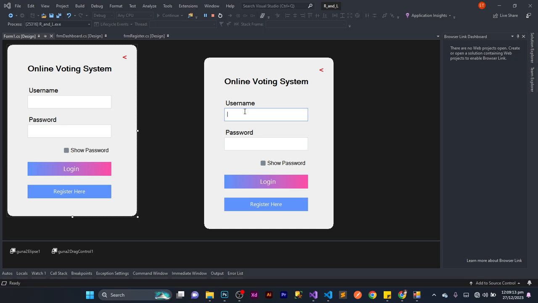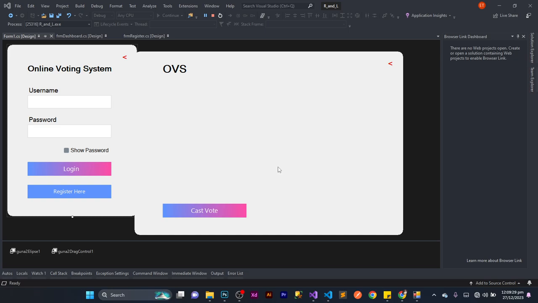So the first name is your username, and then the password 1234. Let me hit on login, and we are getting a successful message saying logged in successfully, and it brings us to the dashboard. Now this is under development.